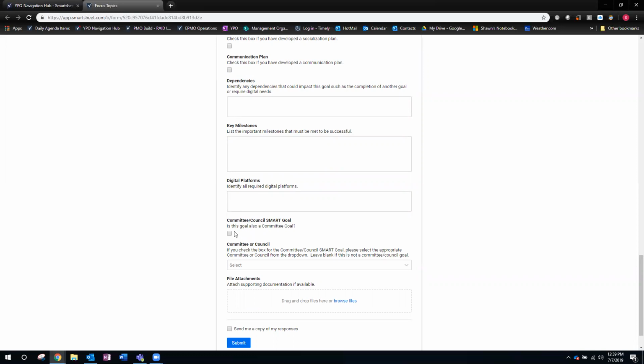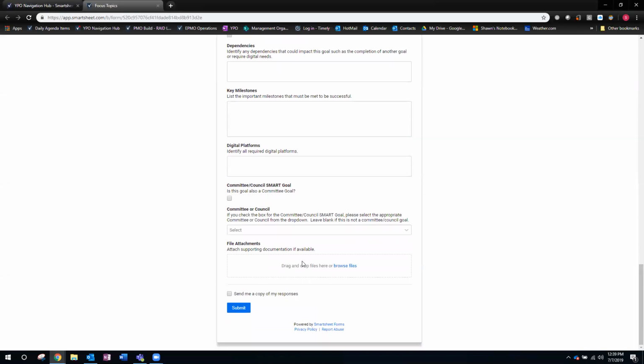And then, is this a council or committee SMART goal? We have a separate form for that one, but if you used this form, you can still click that button here and then select your committee or council that it belongs to. And then if you have any additional attachments that you want to include with this, you can submit those here, drag and drop, and then hit the submit button.